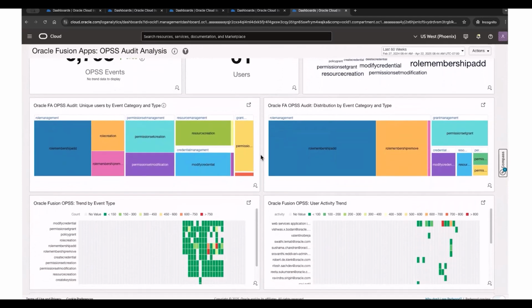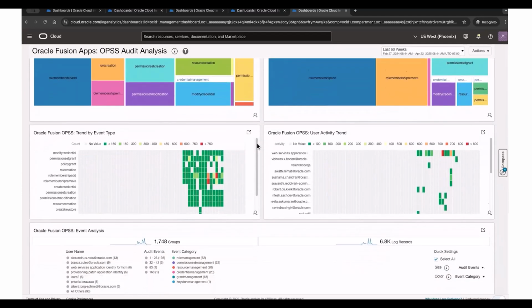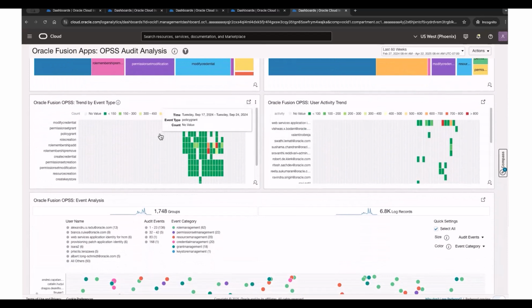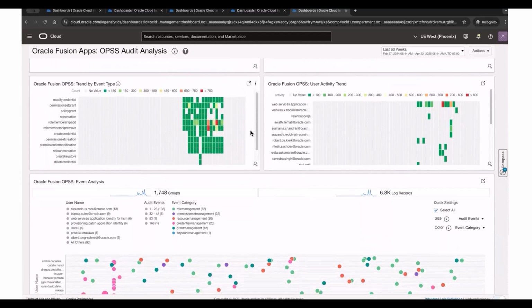Here is one way to visualize this, where we are looking at event category and event distribution based upon those categories. You can also see in a heat map that modify credentials was happening like this, while credential creation or role membership remove happened a lot. In this case, this is a relative heat map, and these buckets can be modified in the Explorer in a customized way, depending upon the scale of your deployment.